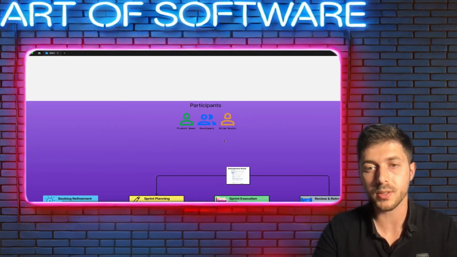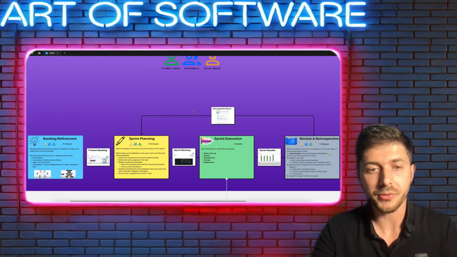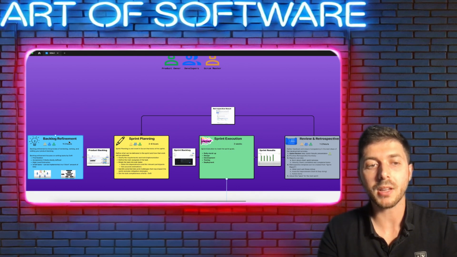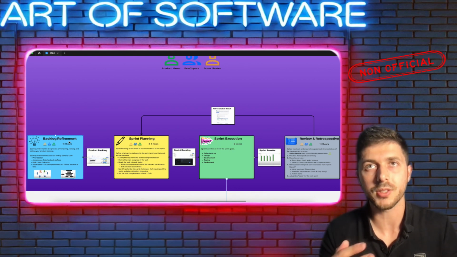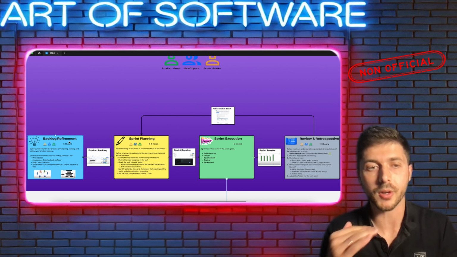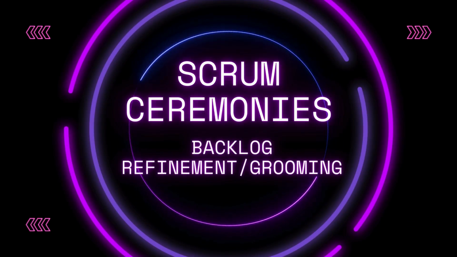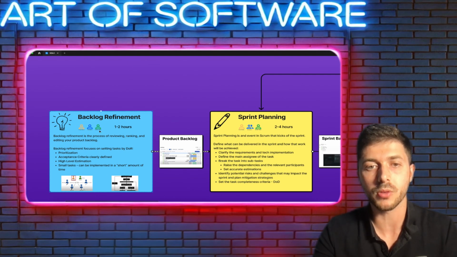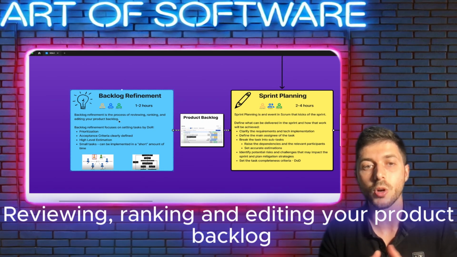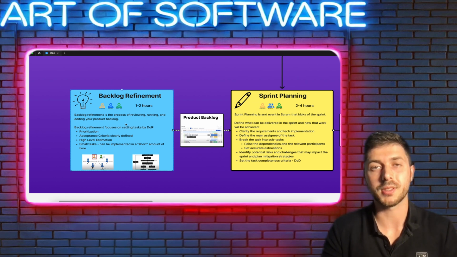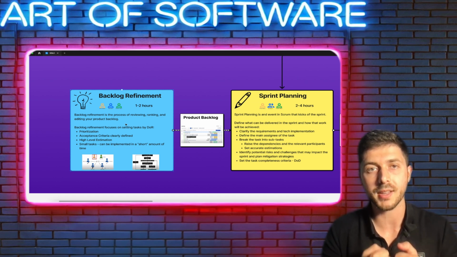Now about the ceremonies. As you can see here, the backlog refinement is outside of the sprint iteration. It's outside of the sprint cycle, because backlog refinement is not an official Scrum event, but rather an ongoing activity. But in my opinion, very recommended. So let's start by defining the target of the backlog refinement. Backlog refinement is the process of reviewing, ranking and editing your product backlog. Practically, the target is to make sure that the product backlog is ready for the next sprint.